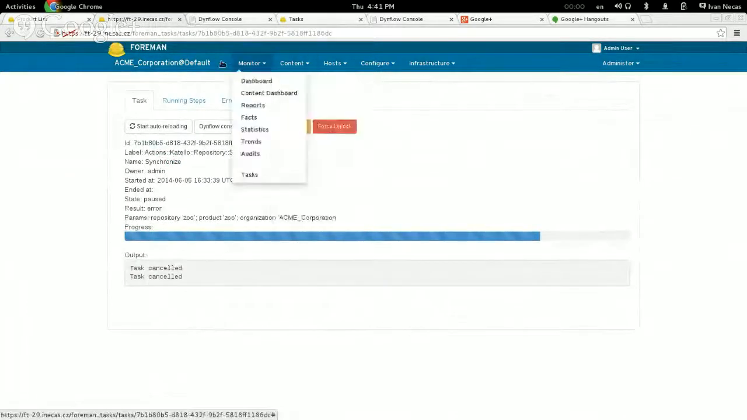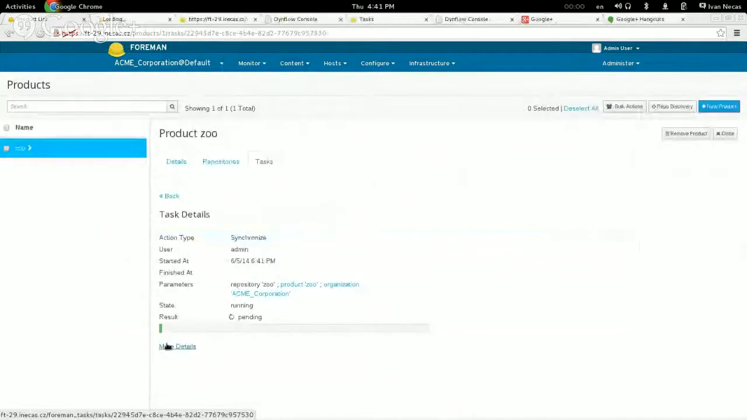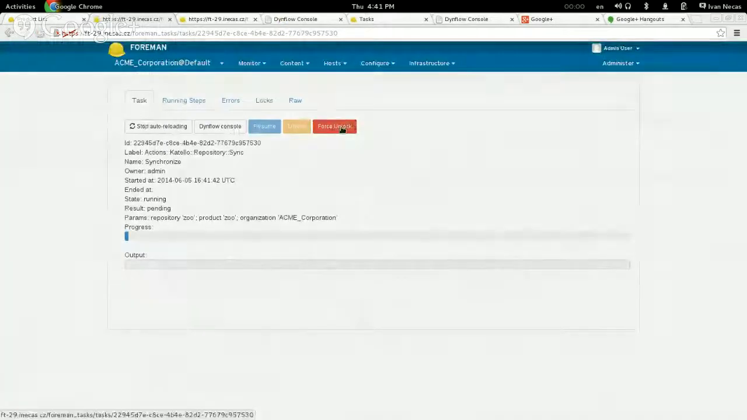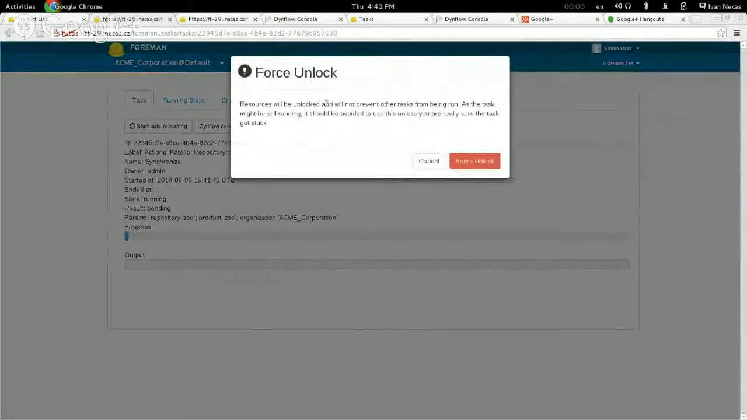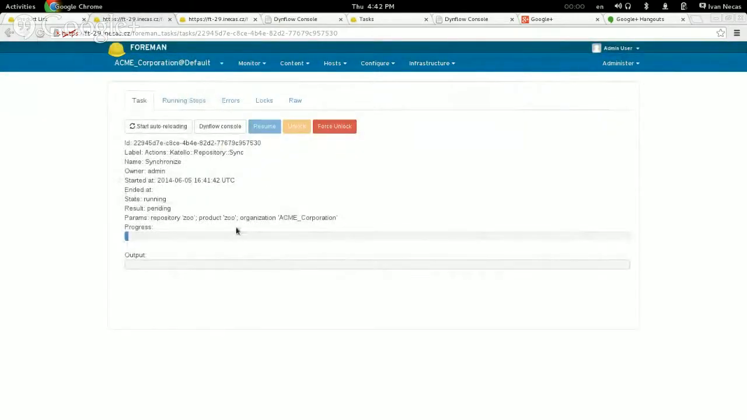So I can go from here. If you click the first unlock, as the task might be still running, you should use it only if you are really sure the task got stuck. And the other thing is that if it got stuck, there might be other steps that need to be finished for it all to be in a healthy state.